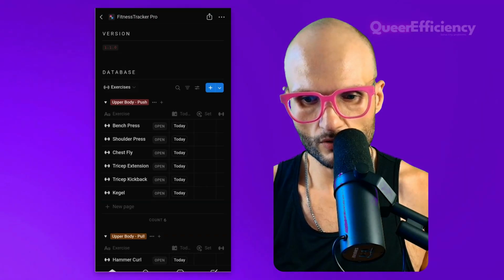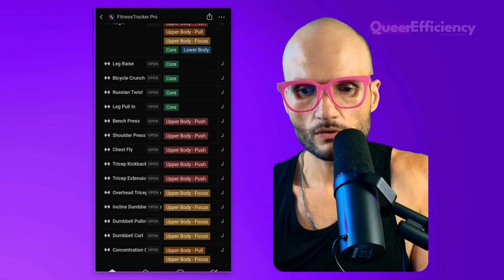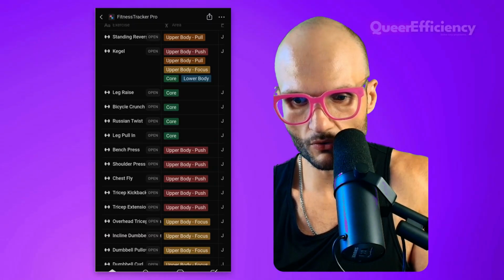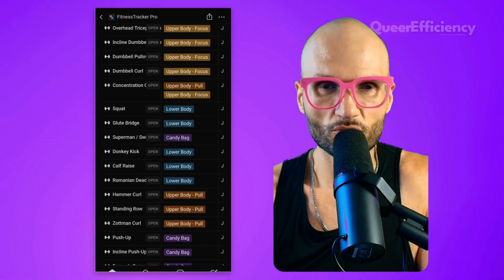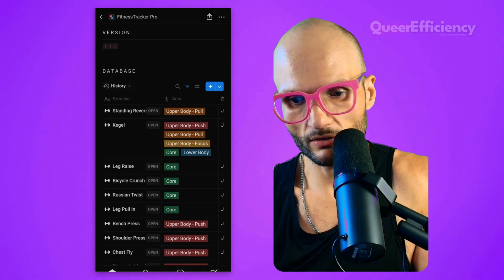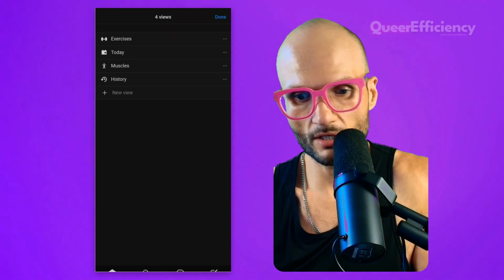And then I'm able to scroll down and see everything like I did before, but just for mobile. So what I tend to do is I look at the history first and see what I did most recently. Because most of the time I don't remember what I did the day before and I have to come back here and look. So it looks like I haven't done a lower body workout in a little bit. So that's what I'm gonna do today.